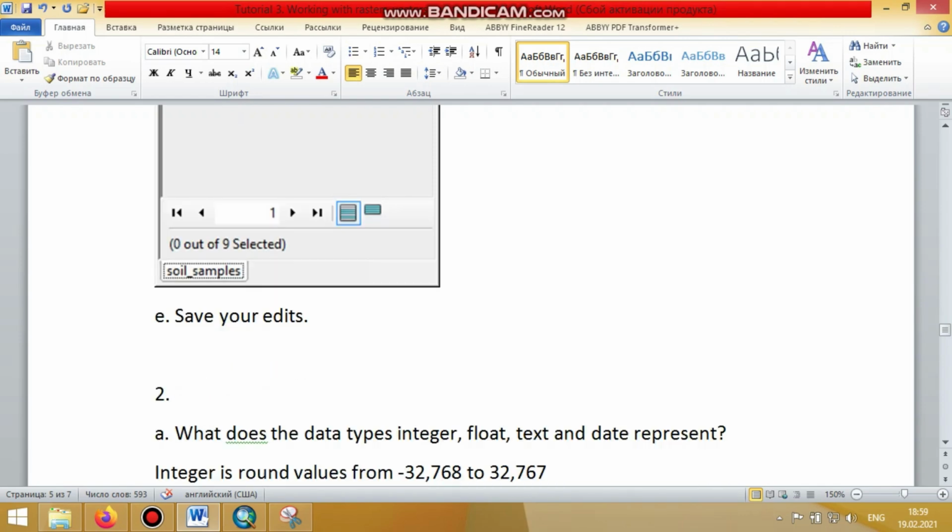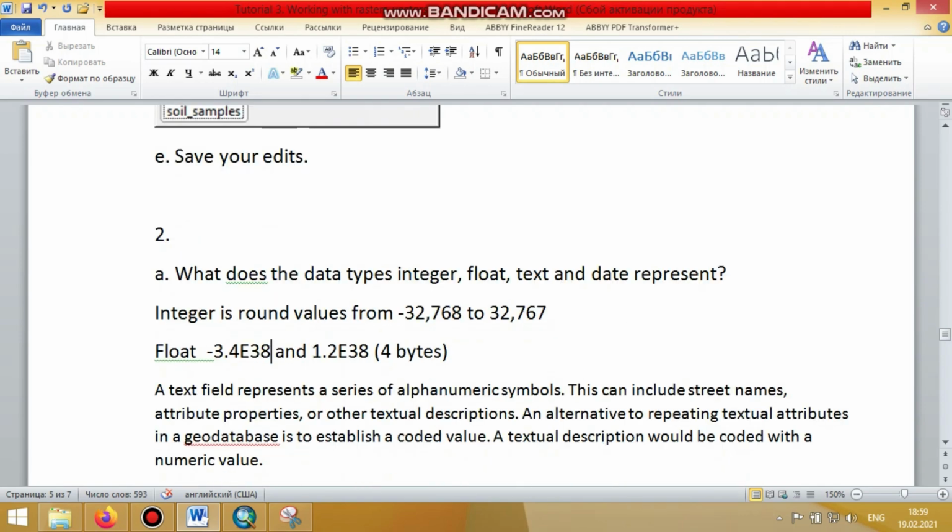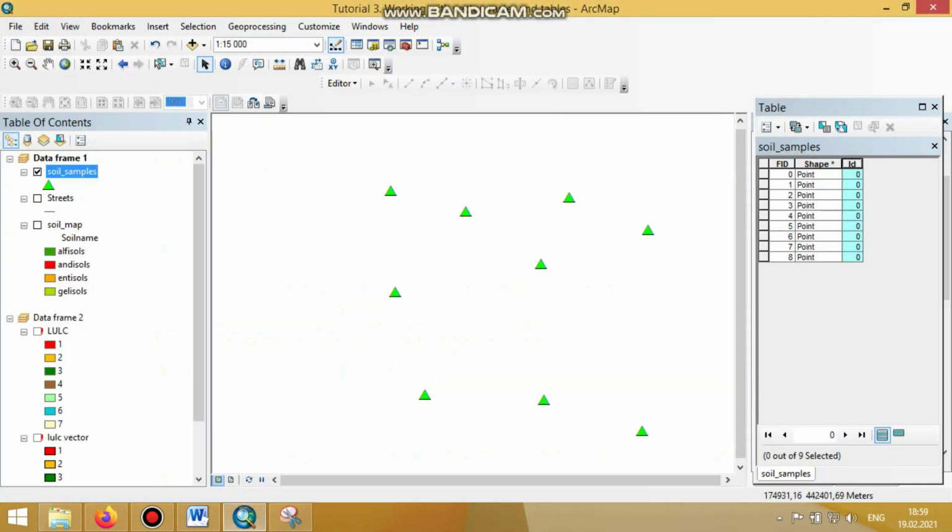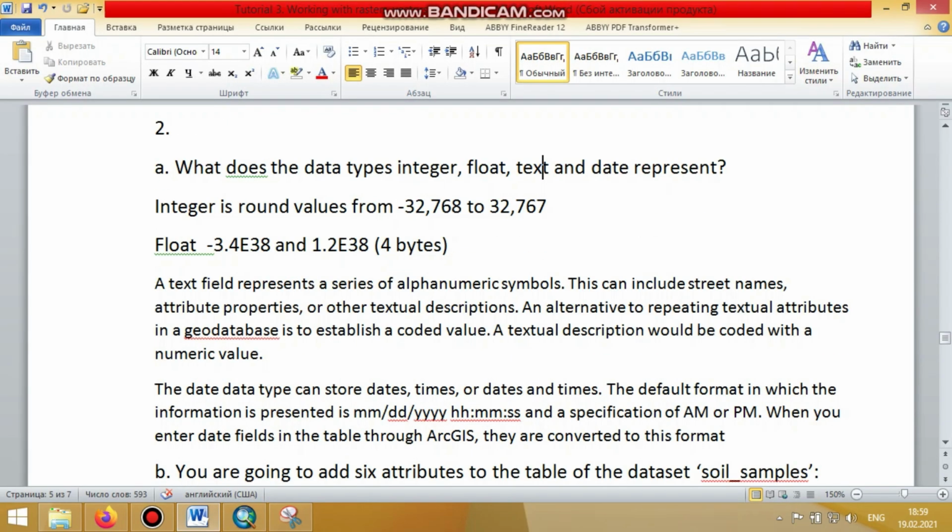Let's continue. You can save your edits. Let's go to the second question. What do the data types integer, float, text, and date represent? You can use ArcGIS help to answer this question. You can also use Google. But I will give brief information about these data types.